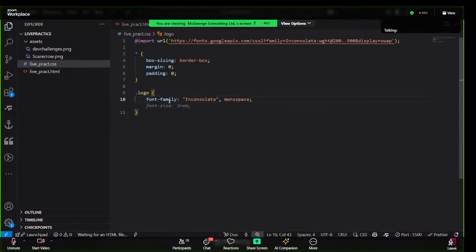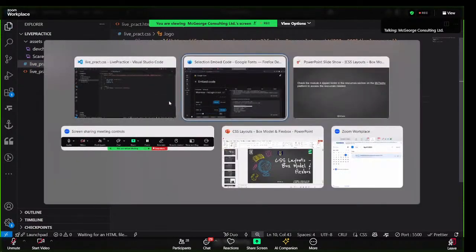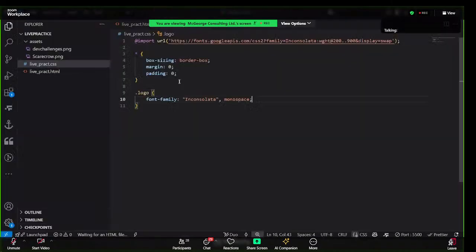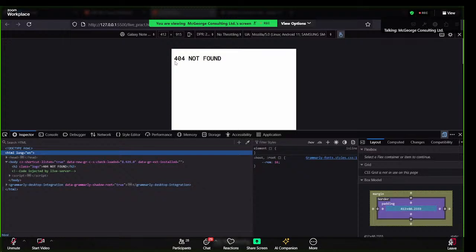So when I save, I go back to the browser and check. Can we see the font has now changed? You can now see 404 Not Found, right? Let me just comment the reset out so that we can have some default spacing. Can we see that? 404 Not Found, the font style has changed, the font family has changed, from the default to Inconsolata.